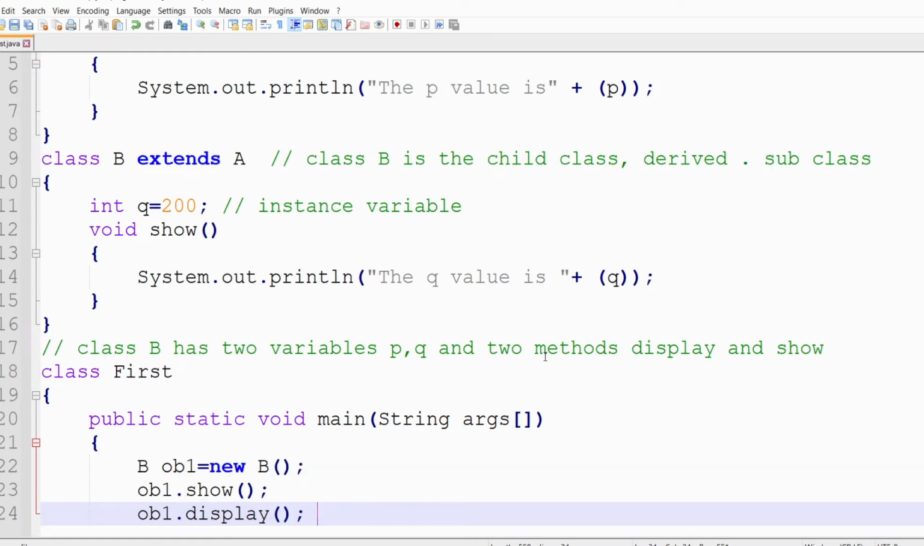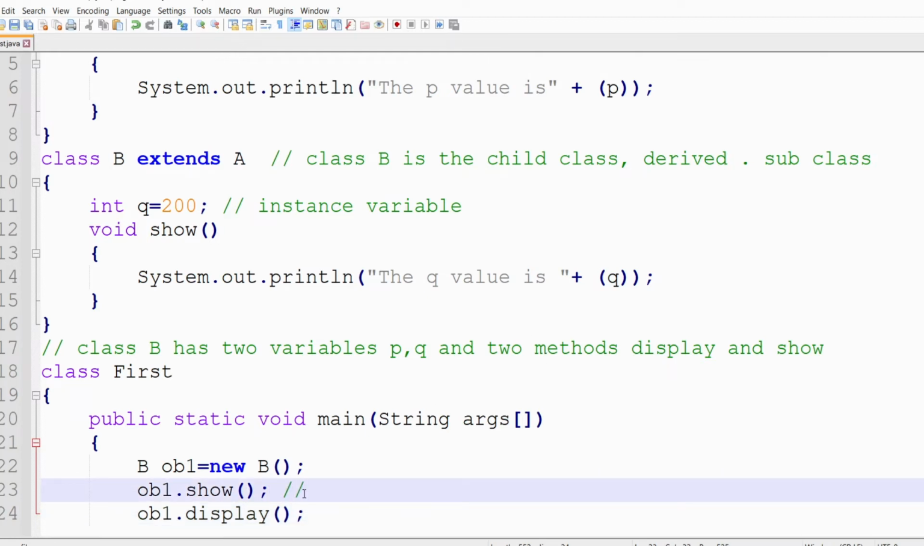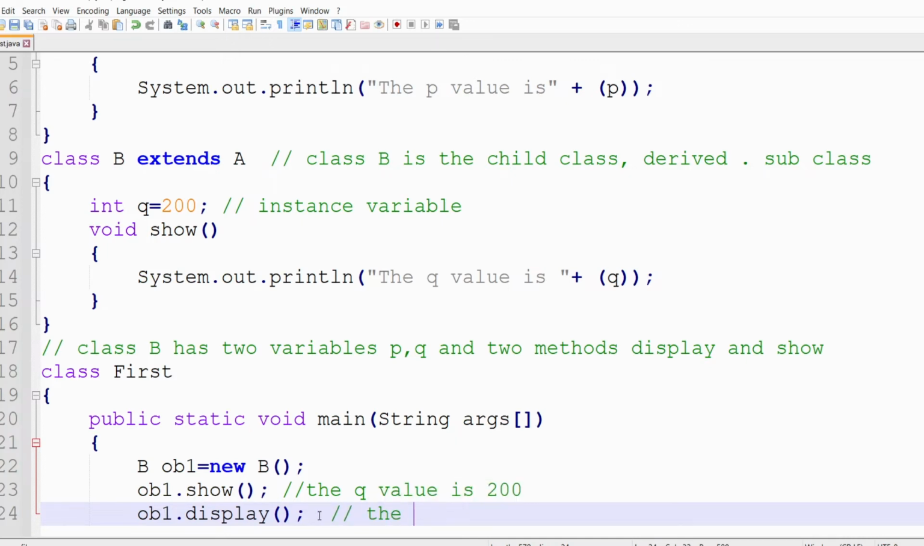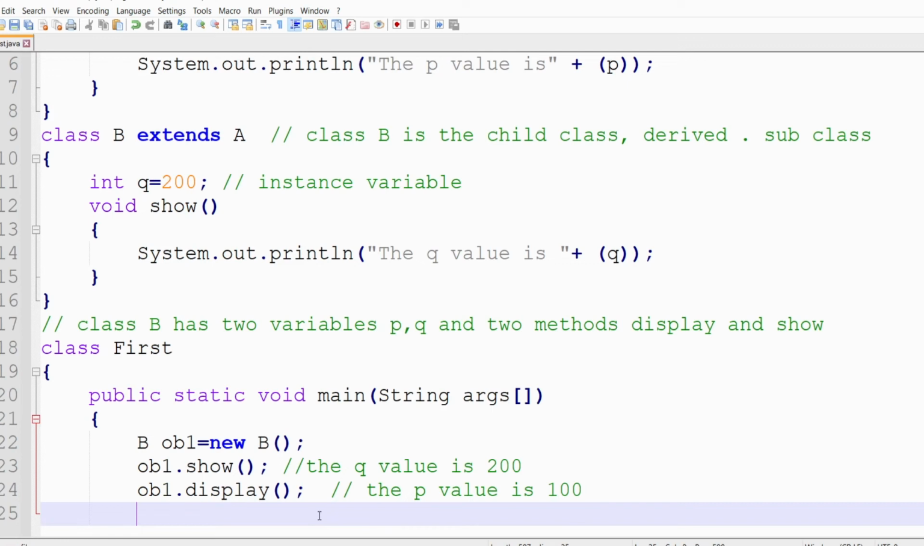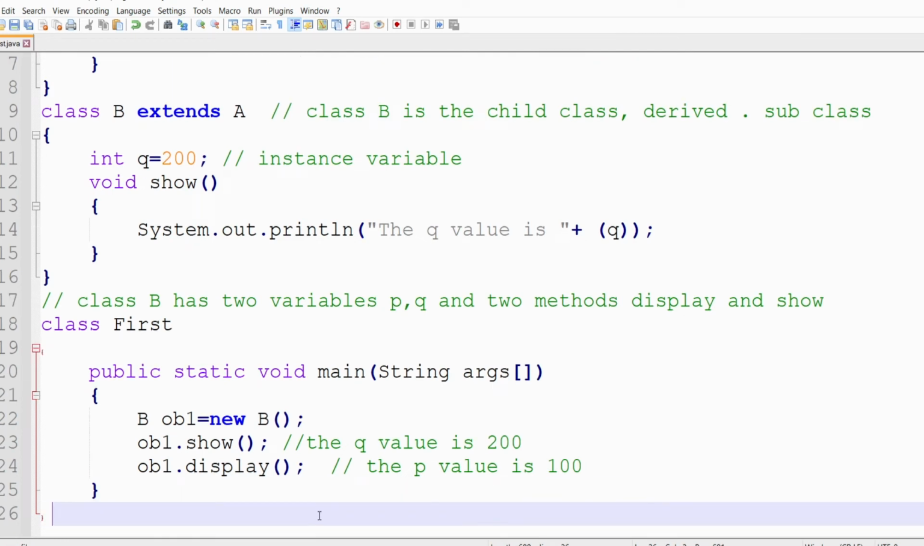Then can you guess what will be the output? The show method will display the q value, which is how much? 200, and this will display the p value is 100. The p value is 100. Now let me close the main method, let me close the class. I will save the program.